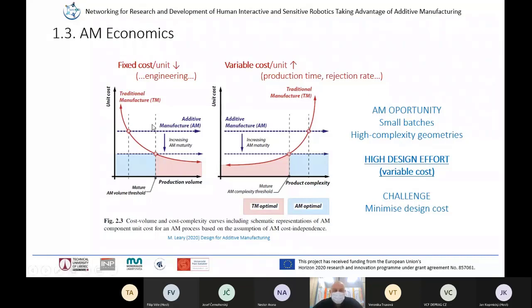But what happens with additive manufacturing? With additive manufacturing, the opportunities are for small batches and also for high complexity geometries. It means that the design effort is very high, and it must be considered, if we are talking about 1, 2, 3, 10 parts, the design effort is no longer a fixed cost, but it should be considered as variable cost.